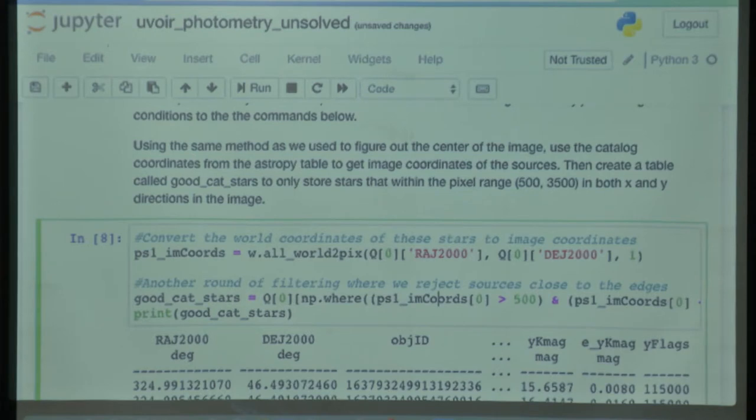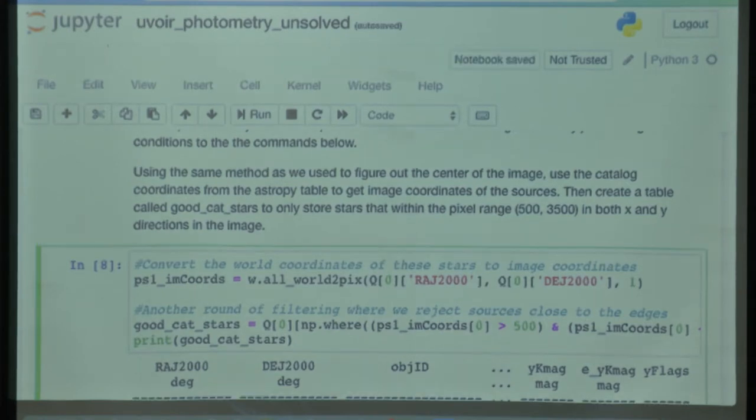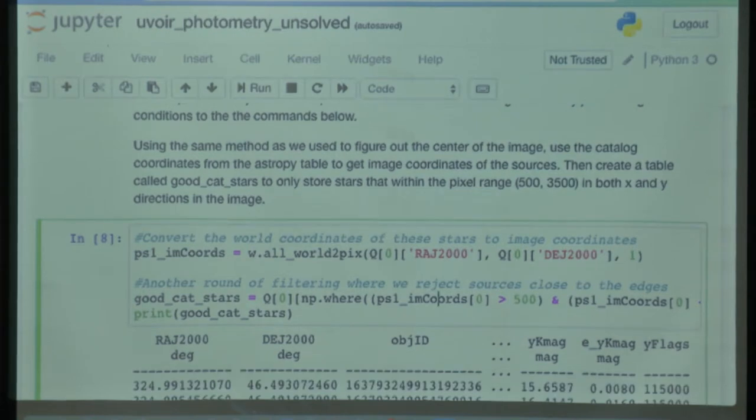You might have an interesting source at the edge of the field. There's no reason to crop the image, really. Cropping the image would always mean losing information. It's just for the photometric calibrations that I'm selecting stars within the central region of the image. Just for the photometric calibration, yes.